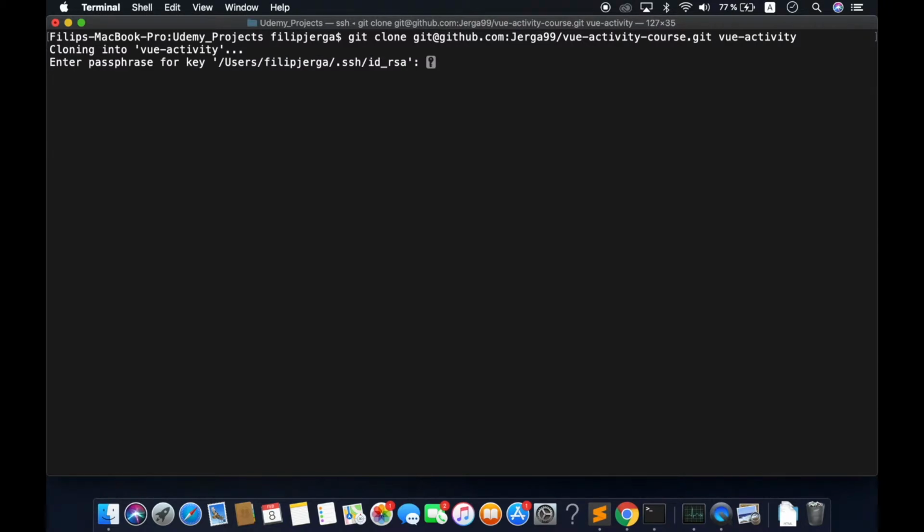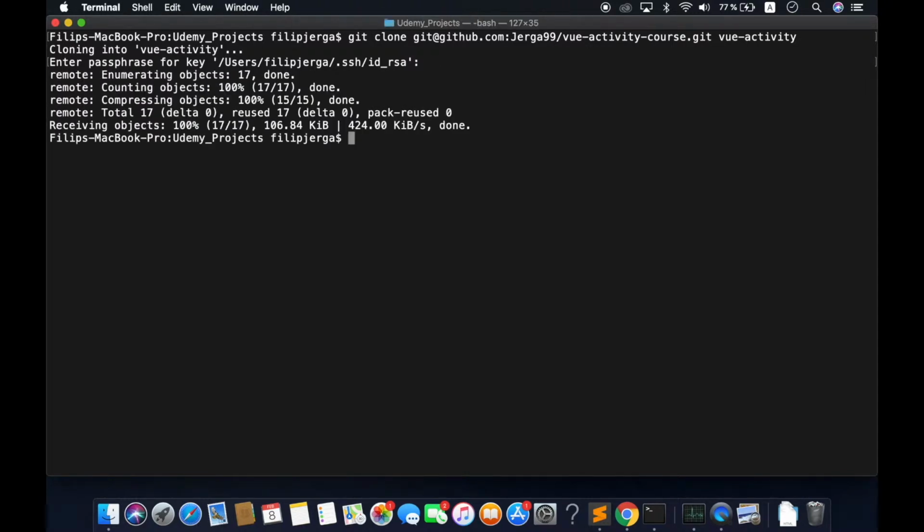Okay, I will put here a password. Maybe you are not asked for a password when you clone with HTTPS. Okay, so our project is cloned, and now we have here the folder Vue-activity. So let's go to this folder. Let's write cd for change directory, and now Vue-activity, like this. Perfect. Let's press enter, and now we are inside of the Vue-activity folder.